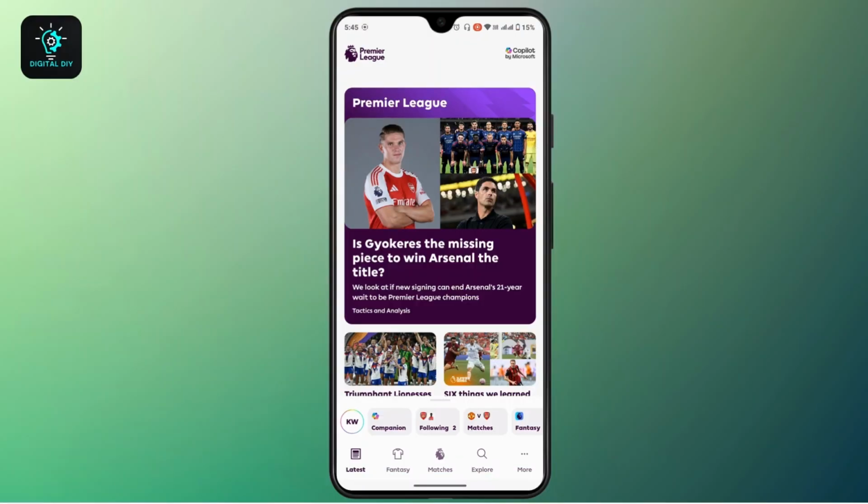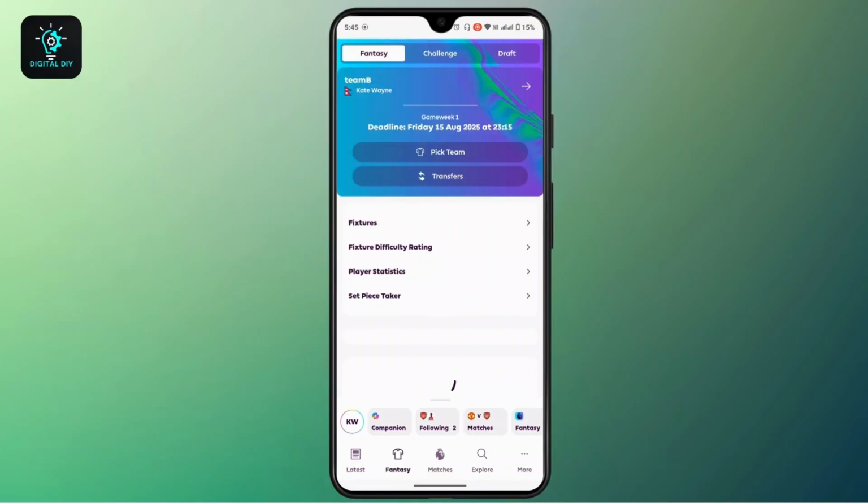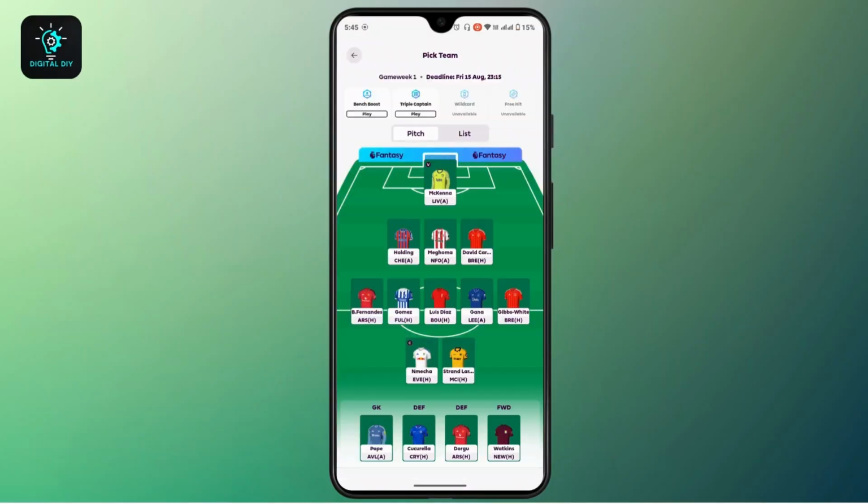So once you're here, navigate to the fantasy option from the menu bar at the bottom of this interface. So once you're on the fantasy tab, if you have already picked a squad, then here you have to tap on pick team. So once you are under the pick team, you will find your squad and your team players.